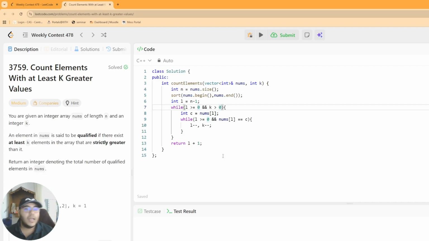The time complexity for this approach would be n log n, because you have sorted the array, and order n is needed for the pointer, so overall time complexity is n log n. And space complexity is order 1, because we haven't used any array or vector of size n. We just have used variables. So that's for the first question.